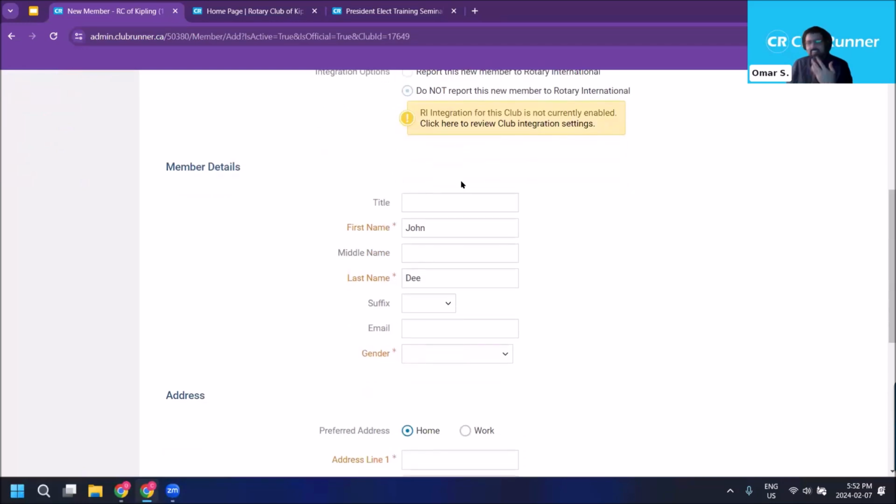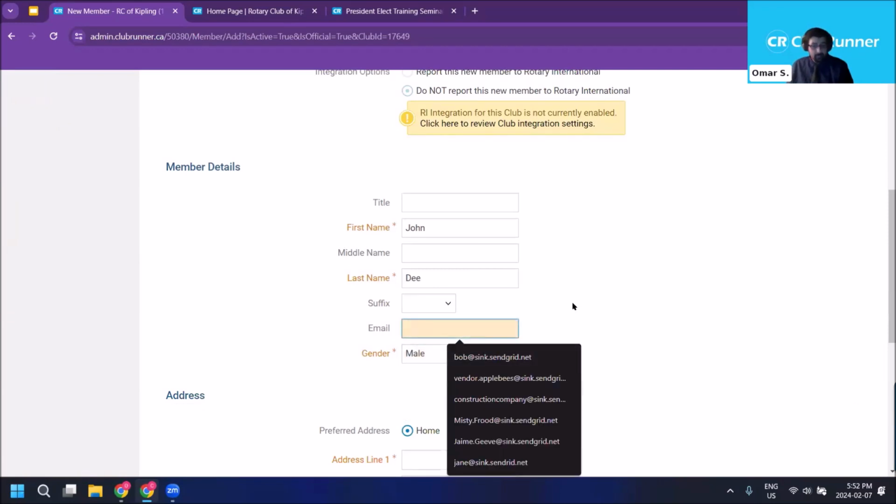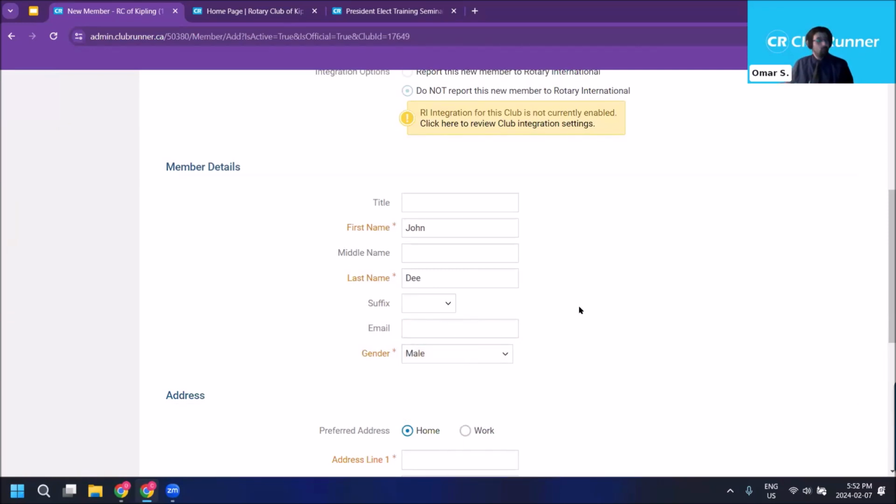And I can fill out more information like a title or middle name, but I'm only going to fill in the required fields, which are denoted by an asterisk and the orange text. So I'm going to go ahead and choose mail. You can skip email, but if you skip email, it won't send them a notice that they've been added to your club. So it's probably a good idea, if you have an email for them, to enter it here. I'm just going to use our testing systems. There we are.